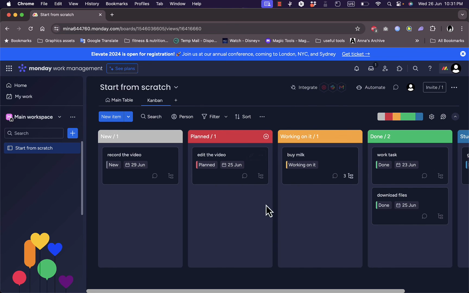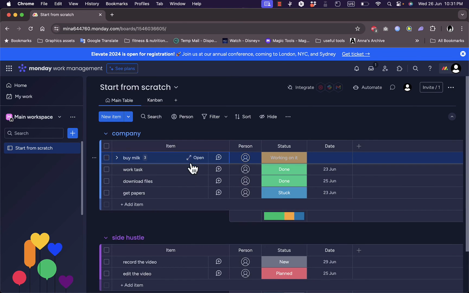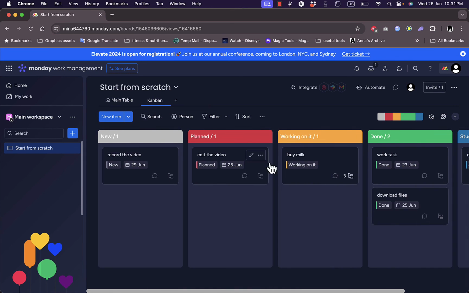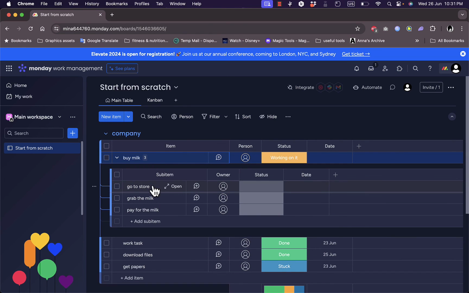And of course, one thing to note is that any change I make here on the Kanban view is instantly reflected in all the views. So as you can see here, all the tasks are updated. Here, the buy milk is updated with the three subtasks. Of course, the Kanban view is not the ideal view for managing subtasks here. However, in the table view, I can manage them easily and add even statuses to them.